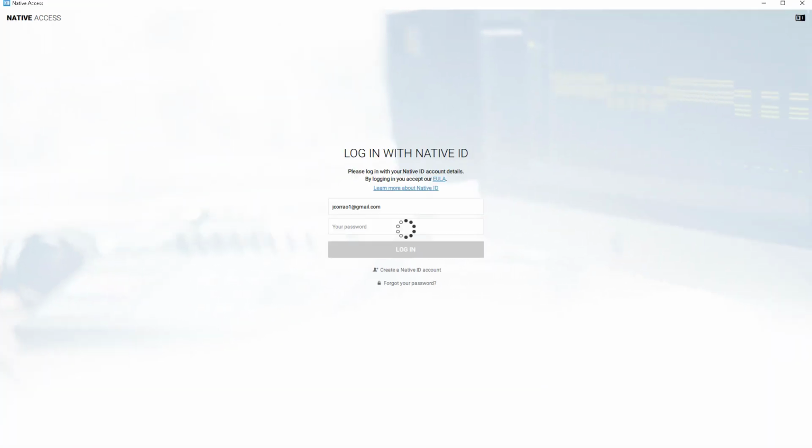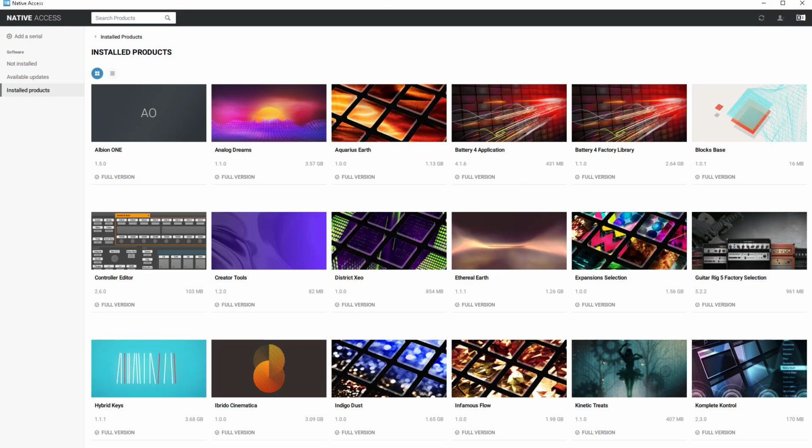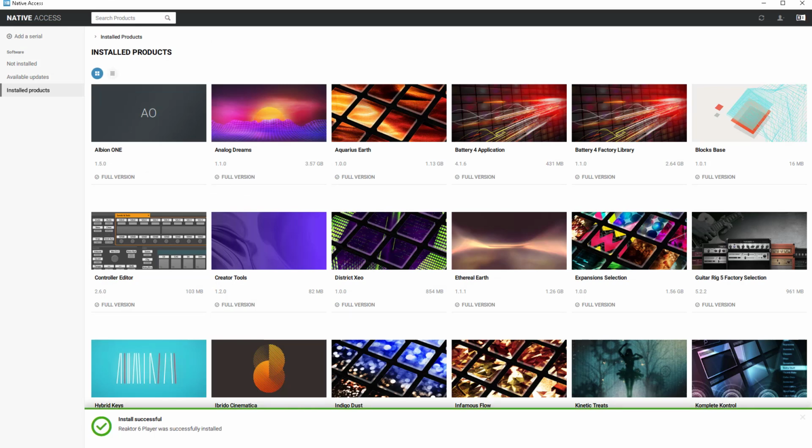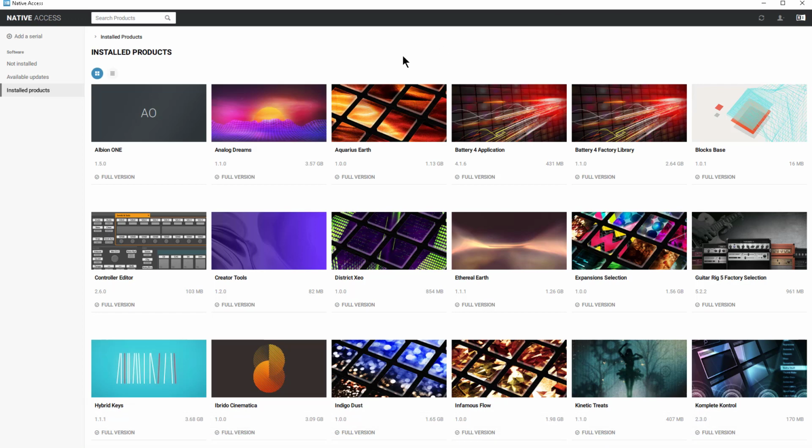If you're still with me, great job so far. Here I am in Native Access, and what we need to do is figure out where those VST files are located. So Native Access is Native Instruments software management and licensing tool, and here you can add serial numbers manually. You can see what's installed, what's not installed. You can update when updates are available.